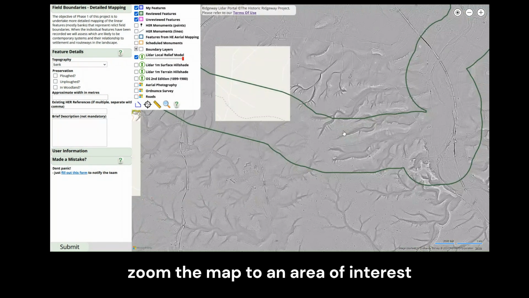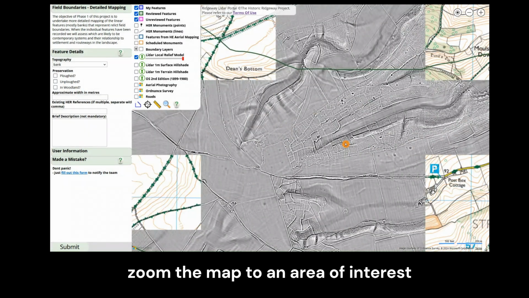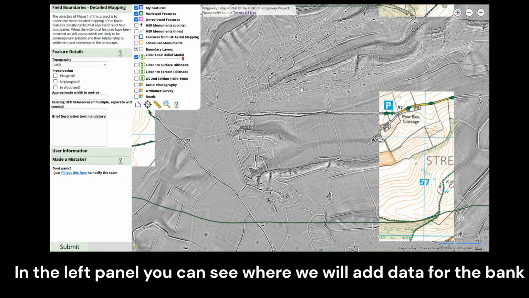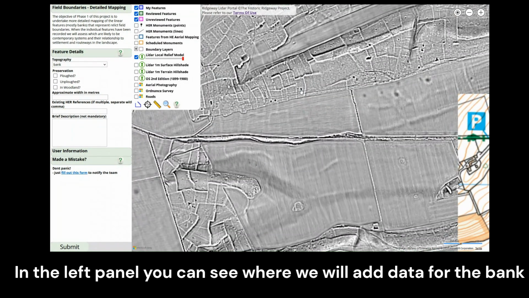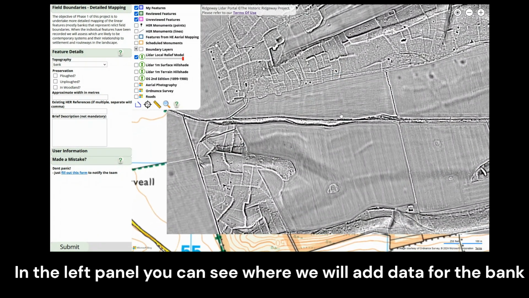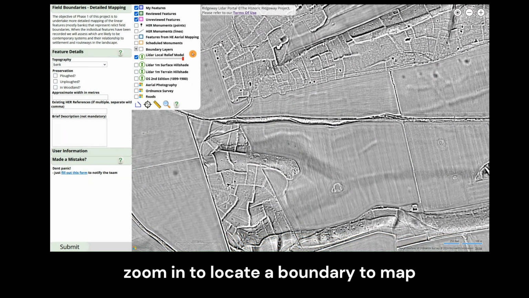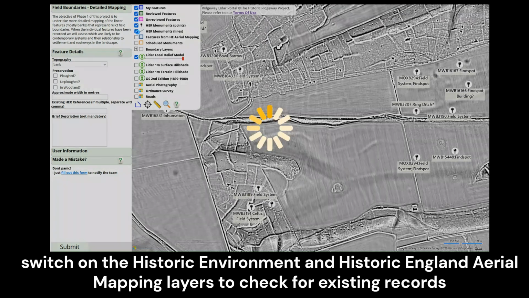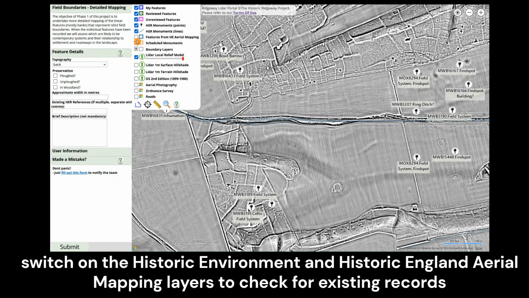Zoom the map to an area of interest. In this example, we will look at Streatley Warren. In the left panel you can see where we will add data for the bank. Zoom in to locate a boundary to map. Switch on the Historic Environment and Historic England mapping layers to check for existing records.